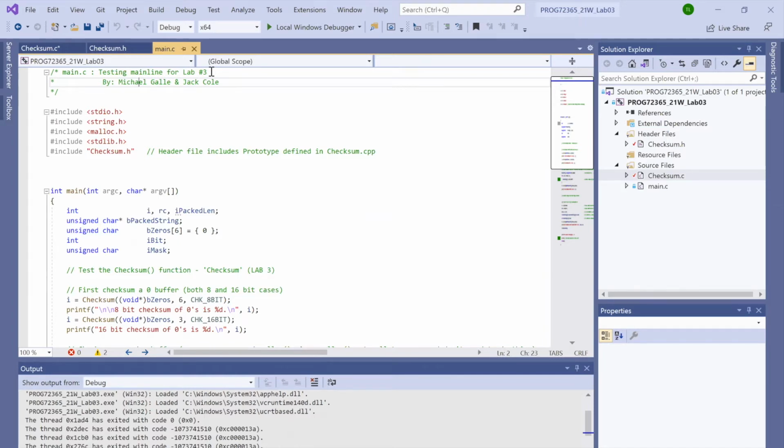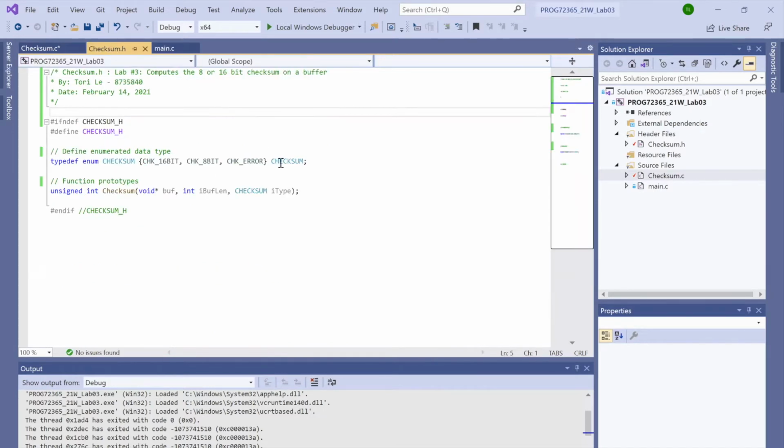When we first download the code to Visual Studio, we get an error message on the main part of the code. That's because we need to include the checksum.h file, which is where we defined our enum data type and function prototypes, which can be found on the Lab3 PowerPoint. So we need to go to the header file. The unsigned integer checksum allows the main method to access the function that is written in checksum.c.